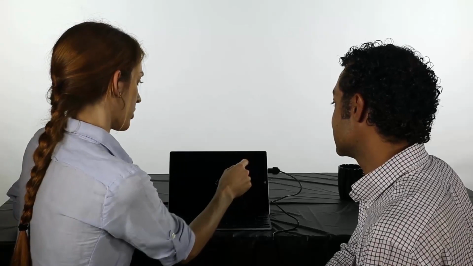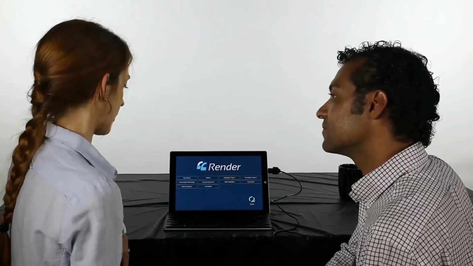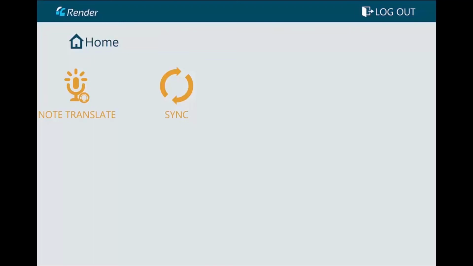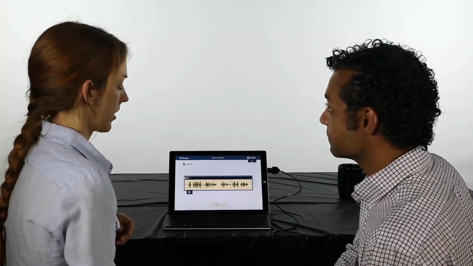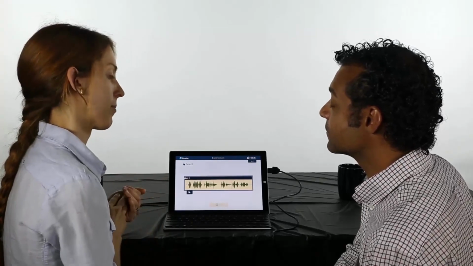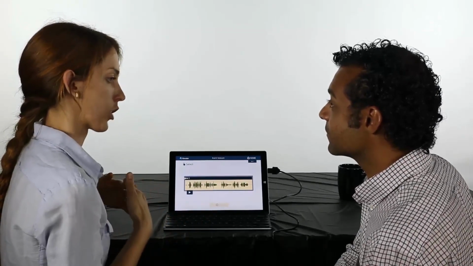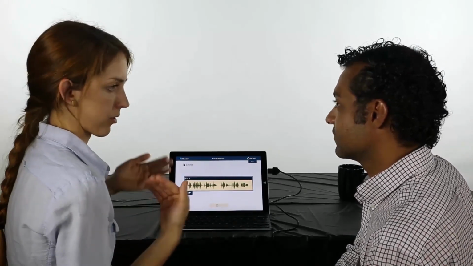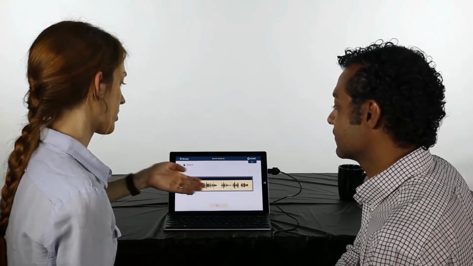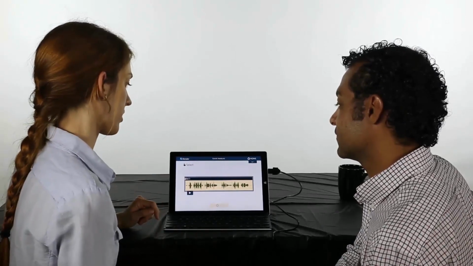So let's go home and I'll show you one more part of Render, and that is the note translate. So here we come in as a note translator, and this is really helpful when no one on the translation team, as well as the consultant, speaks a common language. So we need to translate those notes between them. So these are actually those notes we just created in the consultant check.